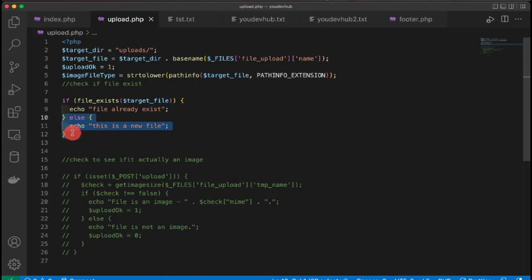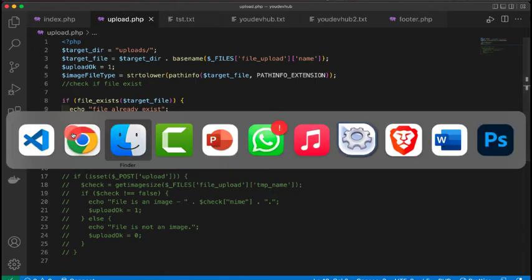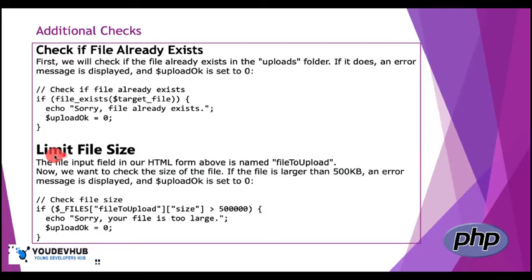Now let's go to another additional one. We have the limit file size. PHP can also help to limit a file size so that you don't just upload a file that is too large. We want to check the size of the file. If the file is larger than 500 kilobytes, an error message is displayed and uploadOk is set to 0. So let's check.